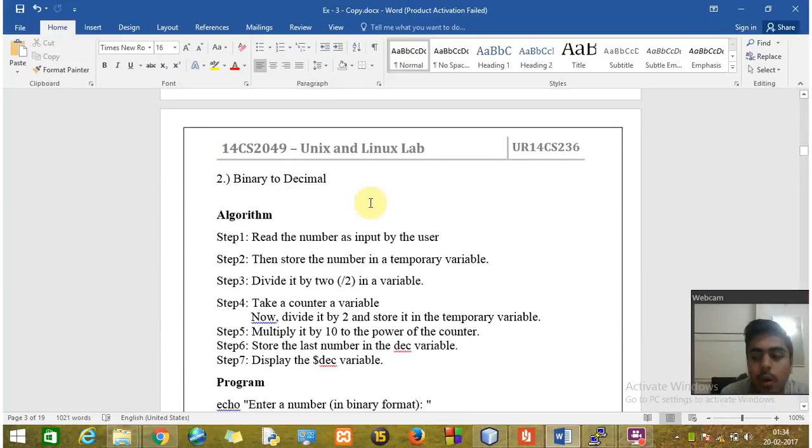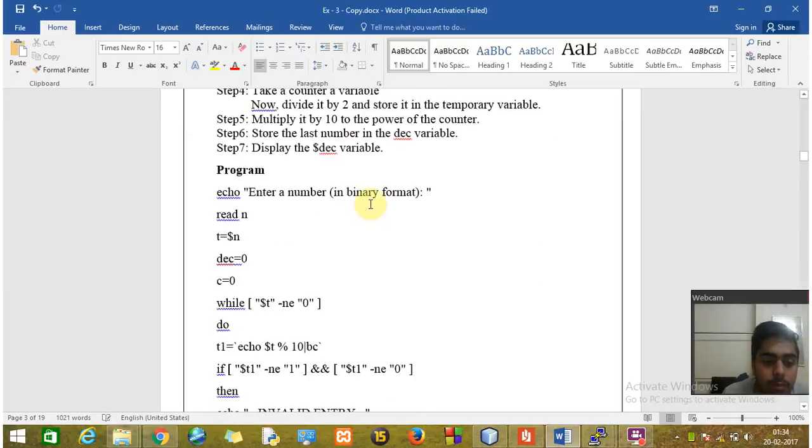Now the same logic has to be applied with the binary to decimal, but in this case we have to multiply instead of dividing or taking modulus. So this is my particular program for binary to decimal.